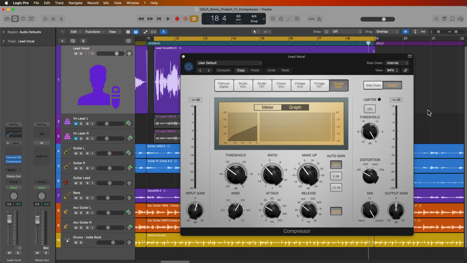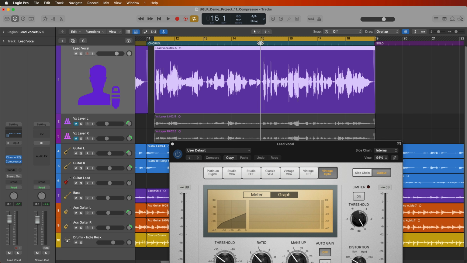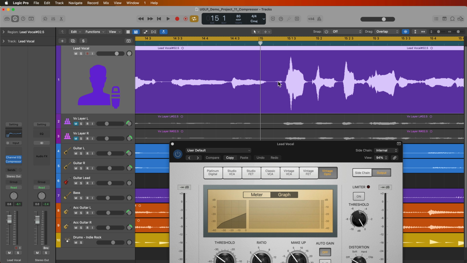So first, what is a compressor? A compressor is a dynamics processing unit that can be used to control or shape the volume of a track over time. So while we use an EQ to shape the frequency spectrum of recordings, a compressor can be used to shape the dynamics of recordings.